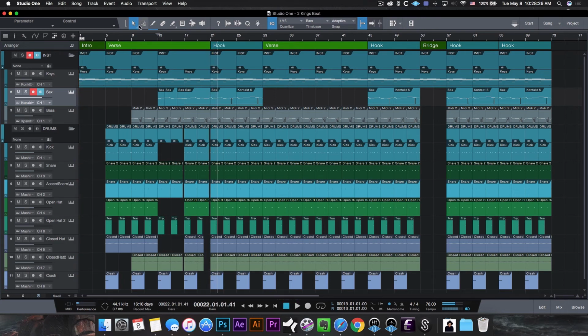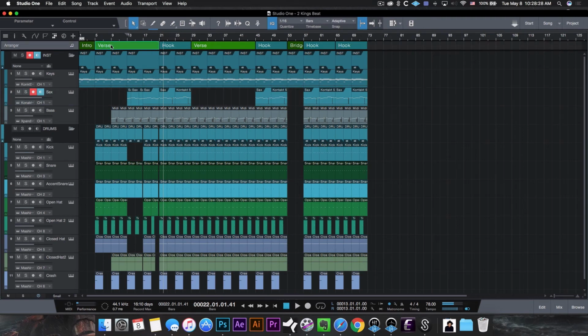And now all I have to do at this point is just take this verse region here on the arrangement feature and then just copy it over, and everything that we did copies over to the second verse.